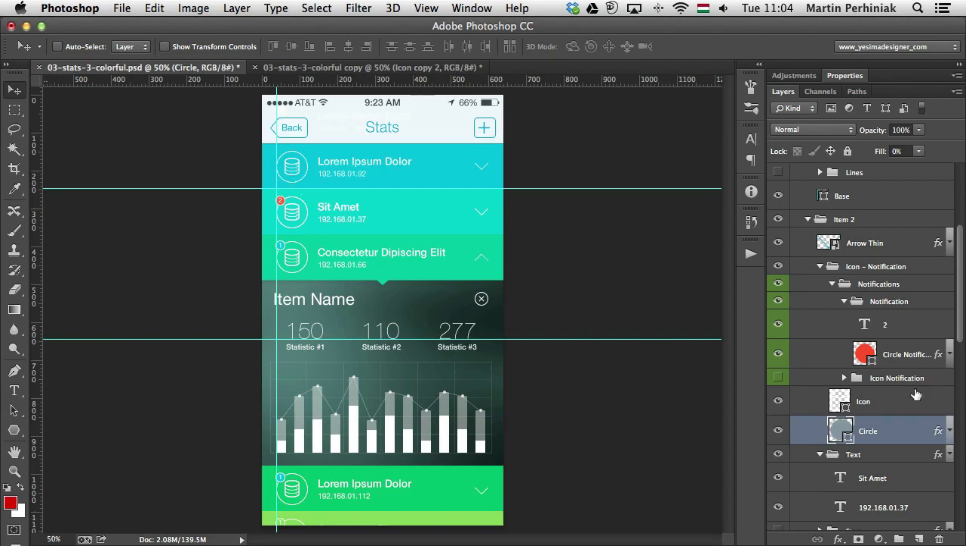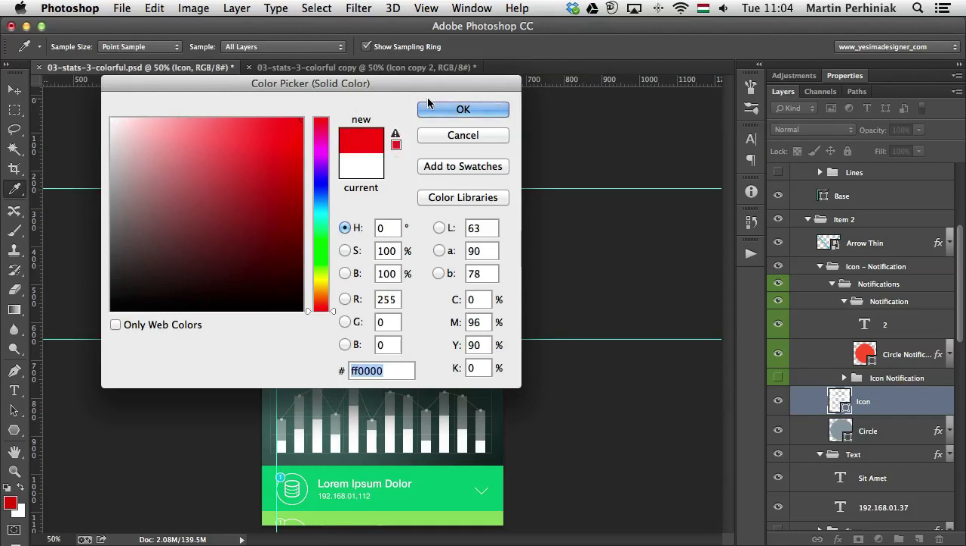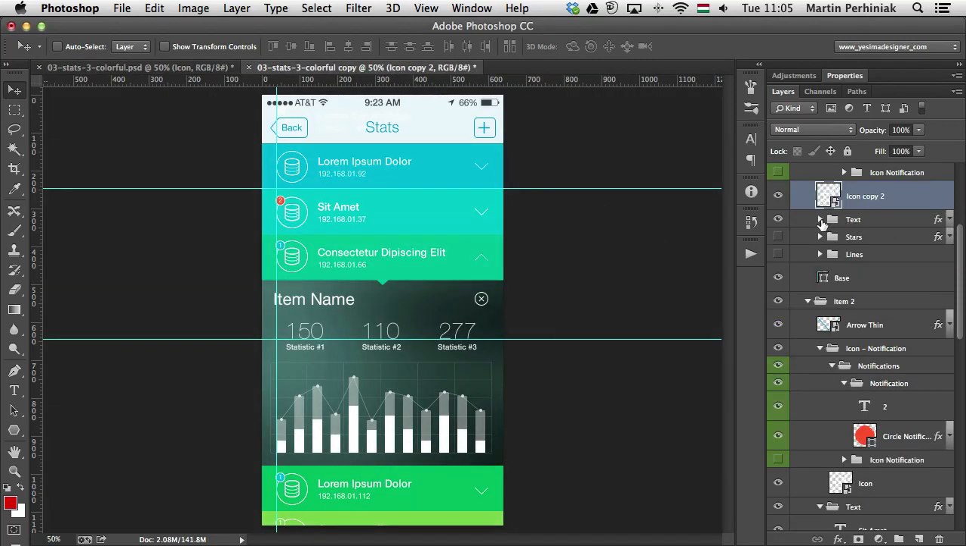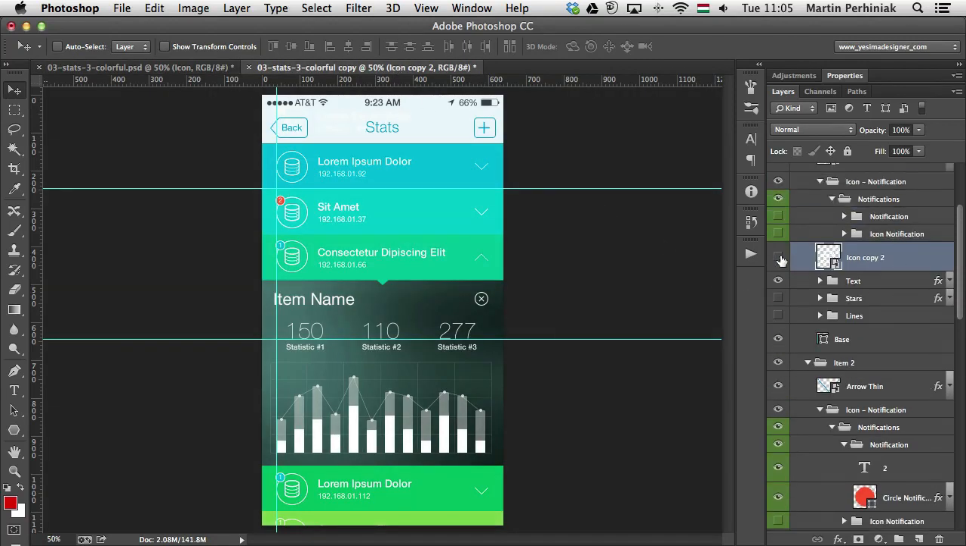So there's the icon itself, and if I double click on that, I can change its color, and then we can see it update. But it won't update on the other two, because they are not linked or connected in any way. But let me switch to this other example, where I already have them set up as a smart object. So all these 3 icons are originating from the same smart object.